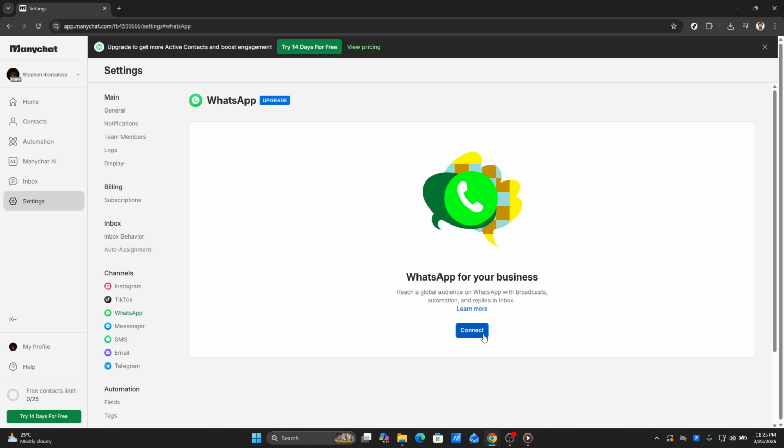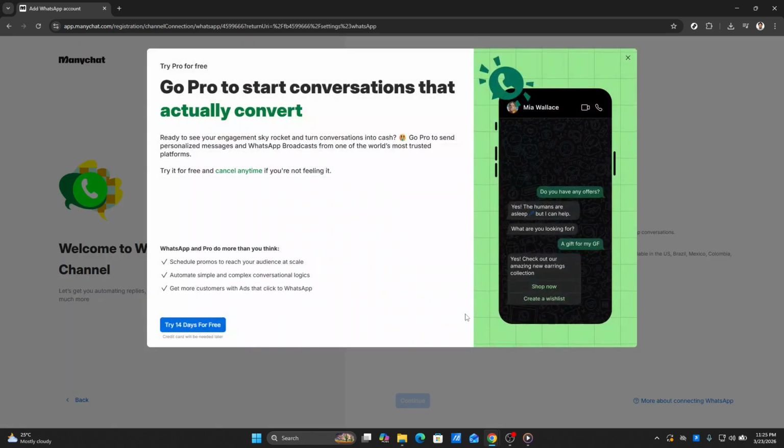A couple of practical tips as you connect. Make sure the phone number you plan to use is available for WhatsApp Business and not actively registered in the consumer app. Have the device handy in case a verification code is sent. If your business uses a shared or agency-managed account, ensure you have the necessary permissions before you begin to avoid delays.